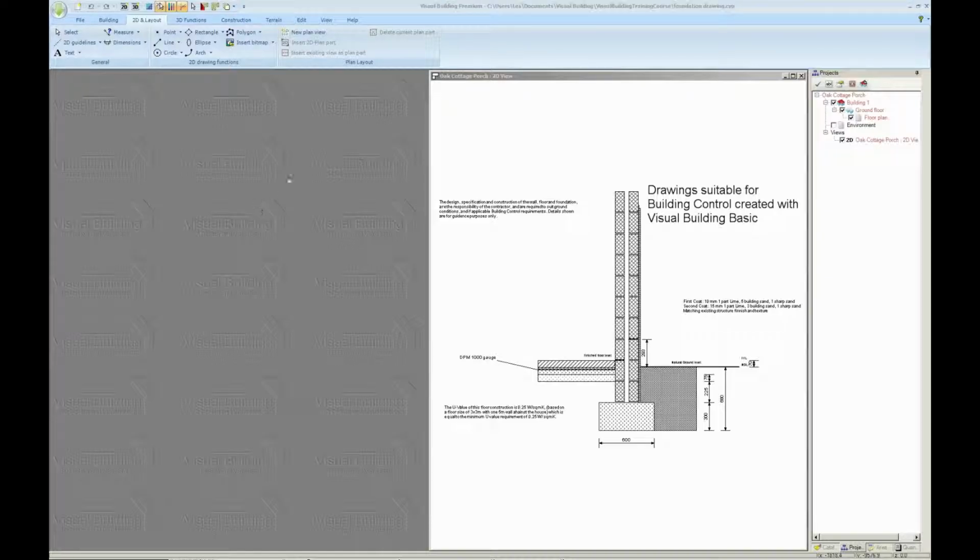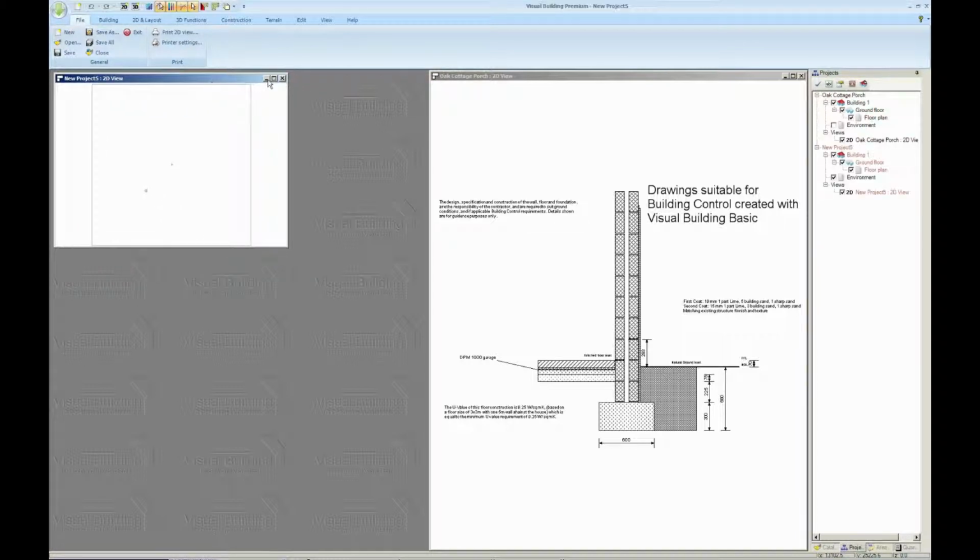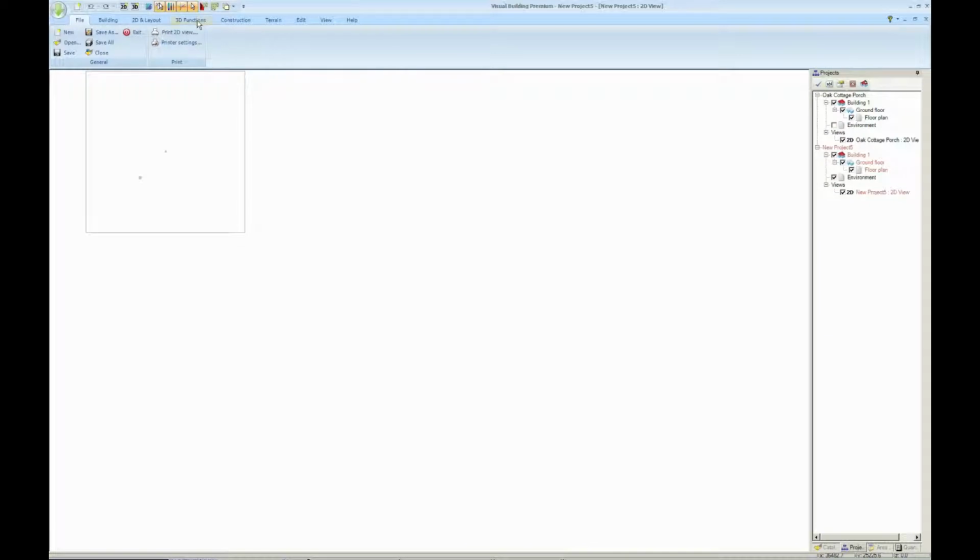In this video, I'm going to demonstrate to you how to use a 2D drawing for a building control or building regulation requirement. On the right hand side is the drawing we're going to prepare on the left hand side in this example. First, I create a new project.